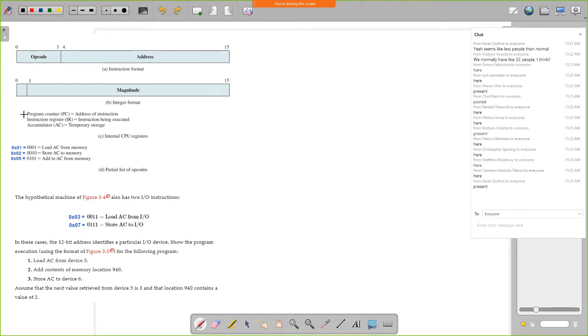We have some machine where every word is 16 bits. If we have an instruction, the first 4 bits are the opcode, and the remaining 12 bits are the operand, in this case an address. And then this one here is just an integer, so the first bit is the sign, and the rest of it is the mantissa.